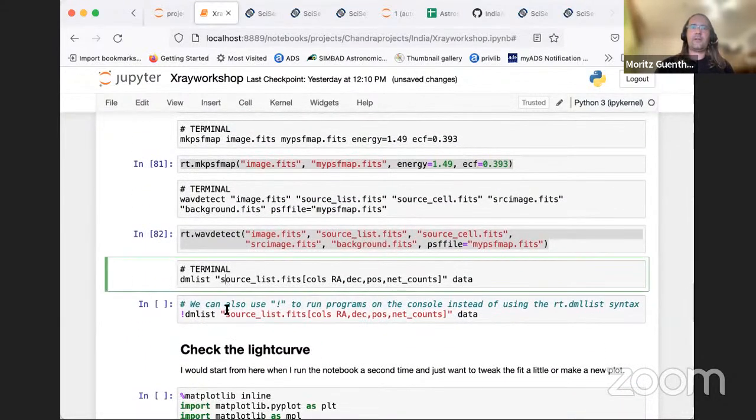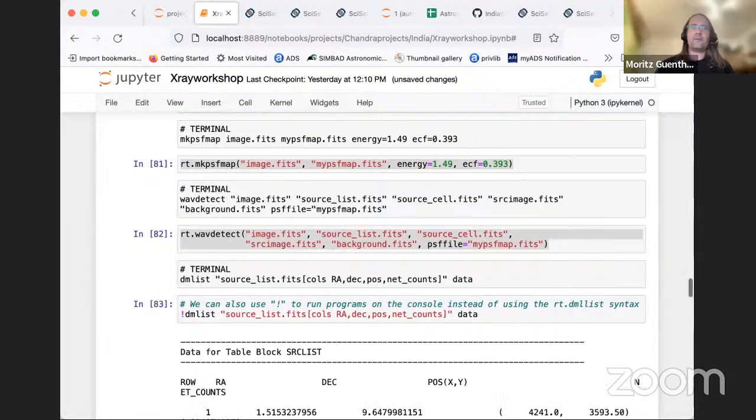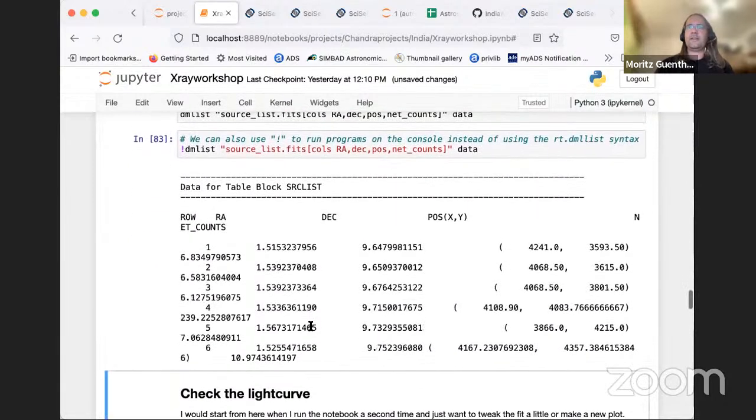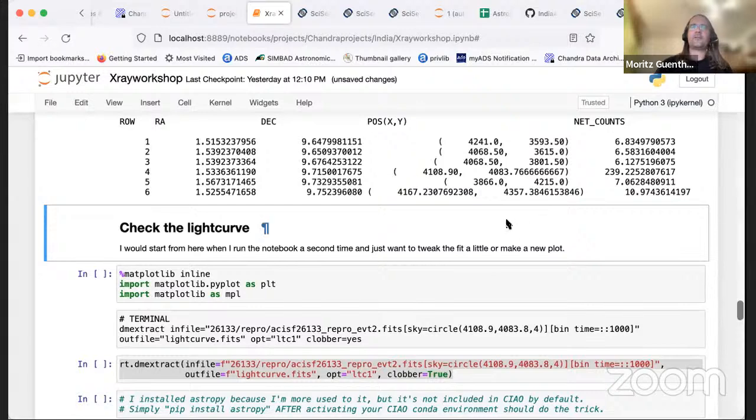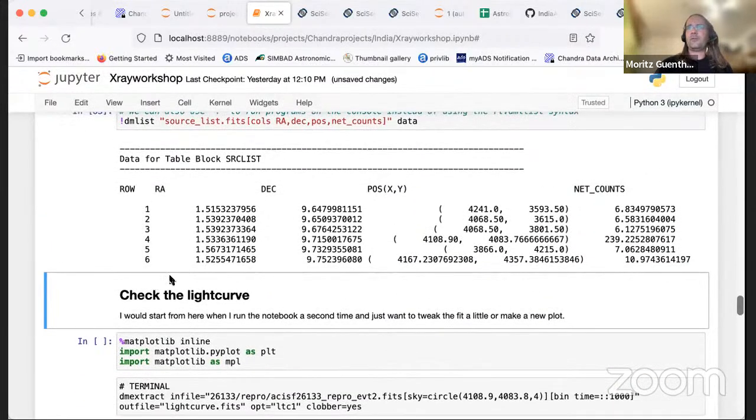Now I can use either this or this dm list command, and dm list lists what's in a FITS file. It just writes what's in a FITS file to the screen. It found 6 sources. This is the number of counts it has in every source: 6, 6.5, 6.5, 239, 7, and 10. So I clearly want to do this for the source with 239 counts.